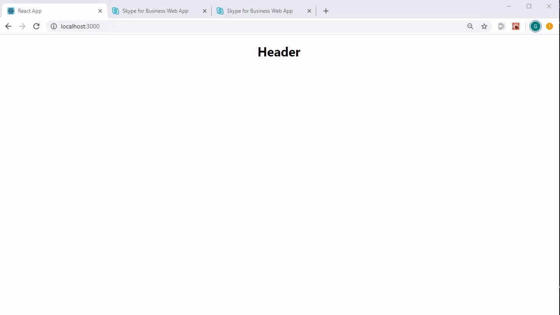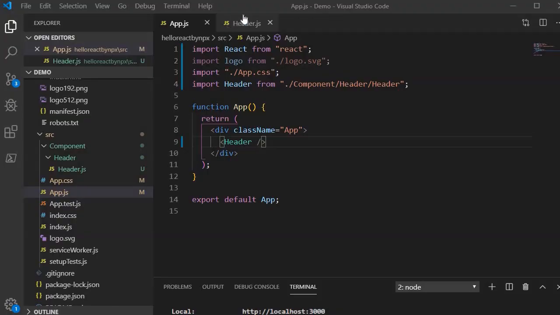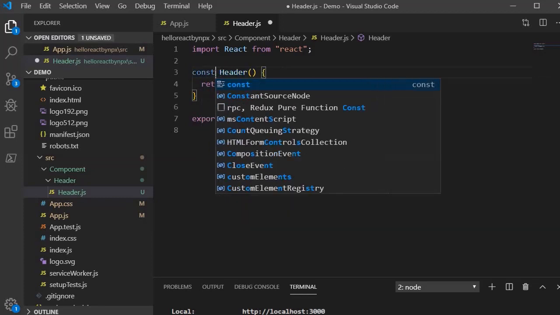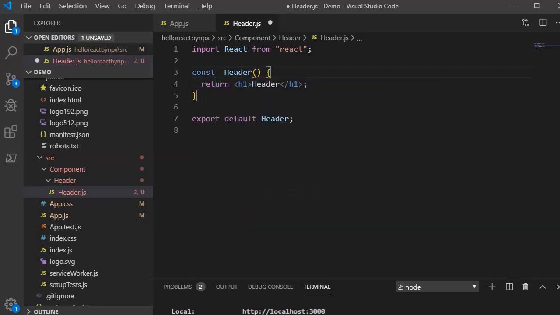So now let's proceed further. Here we have seen the traditional way of writing functions. On the same note, we will also use the ES6 syntax with the arrow function. So how will we use it? We need to specify const, and then the name of the variable, that is header, then const, and then we need to specify the parentheses, and over here we will add the arrow function.